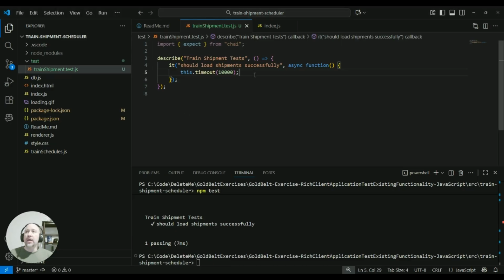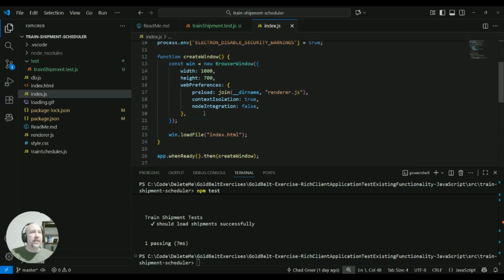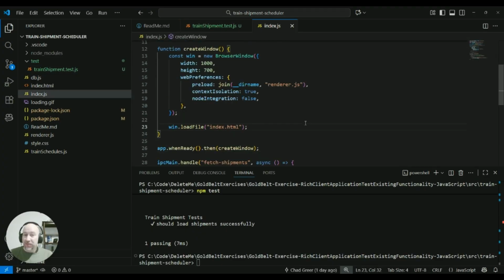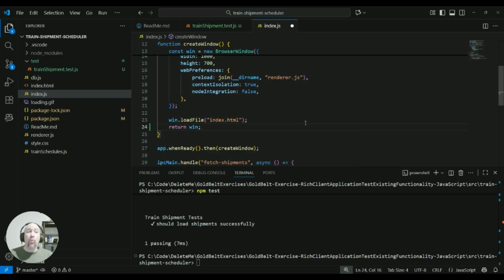What we're going to need to do is effectively we need to create our window. So go back here. So this is the first thing that I need to change. I hope that I've changed this, but we're going to need a return when.